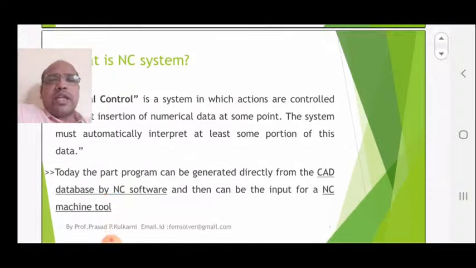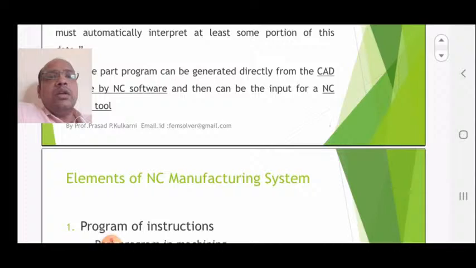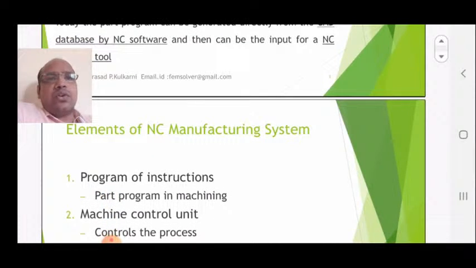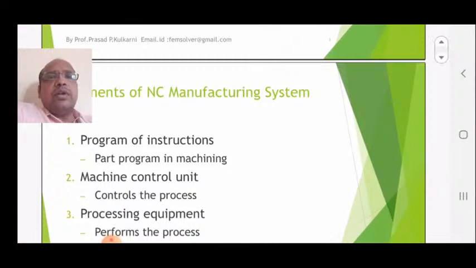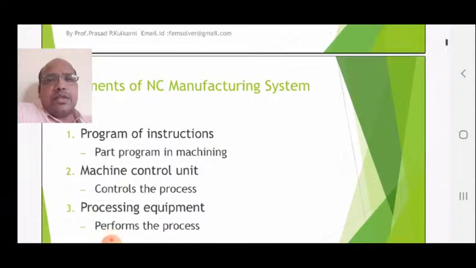Today part programs can be generated directly by using CAD database CNC software. So for example, Delcam and Mastercam are software which are used for writing a part program or generating a part program automatically. Now let us see elements of CNC manufacturing system. There are three elements basically.